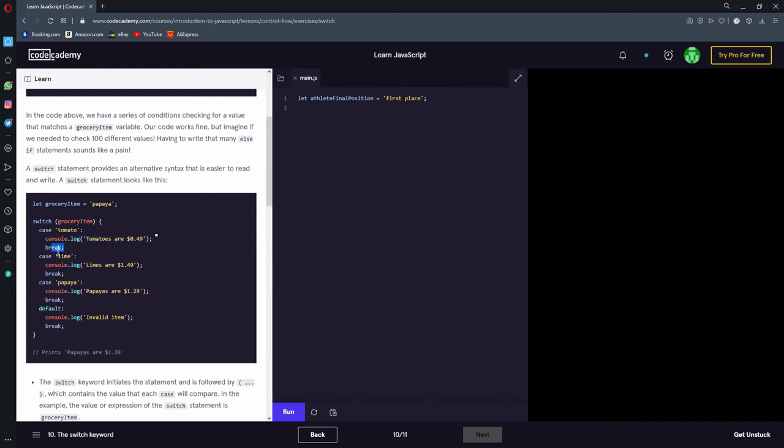Notice this break statement after this console.log statement. This statement is written at the end of each case, which tells JavaScript to break out of this switch statement as soon as it encounters a true case. This break statement will not be executed because grocery item is papaya and not tomato. Let's come to the next case.